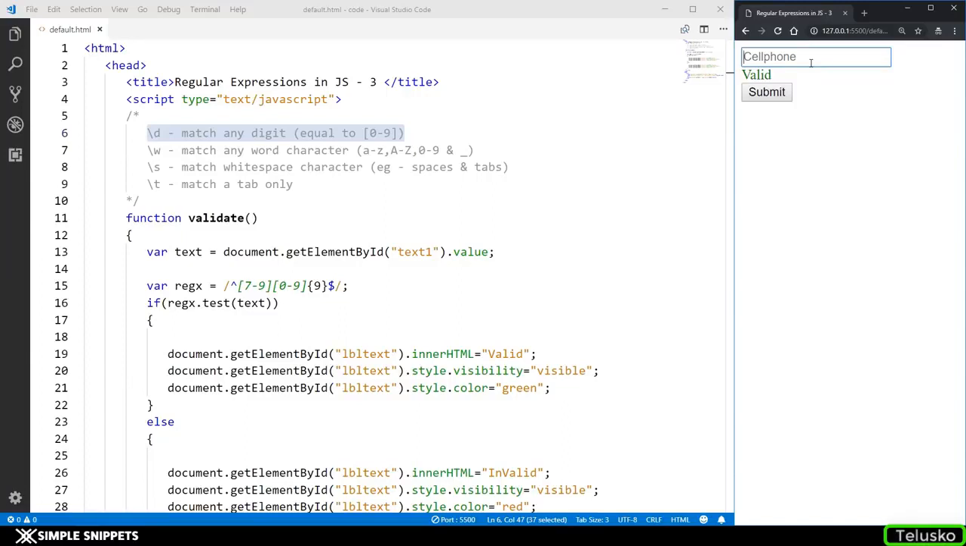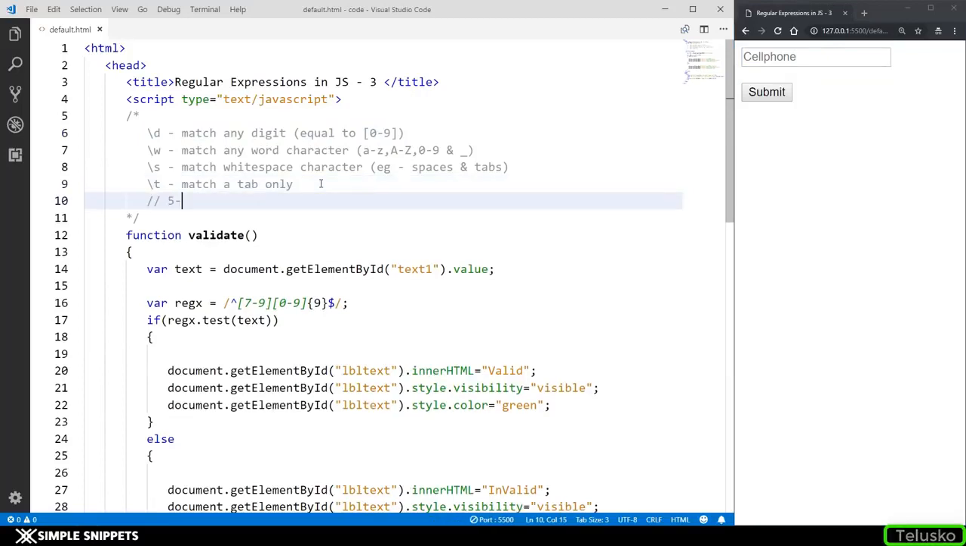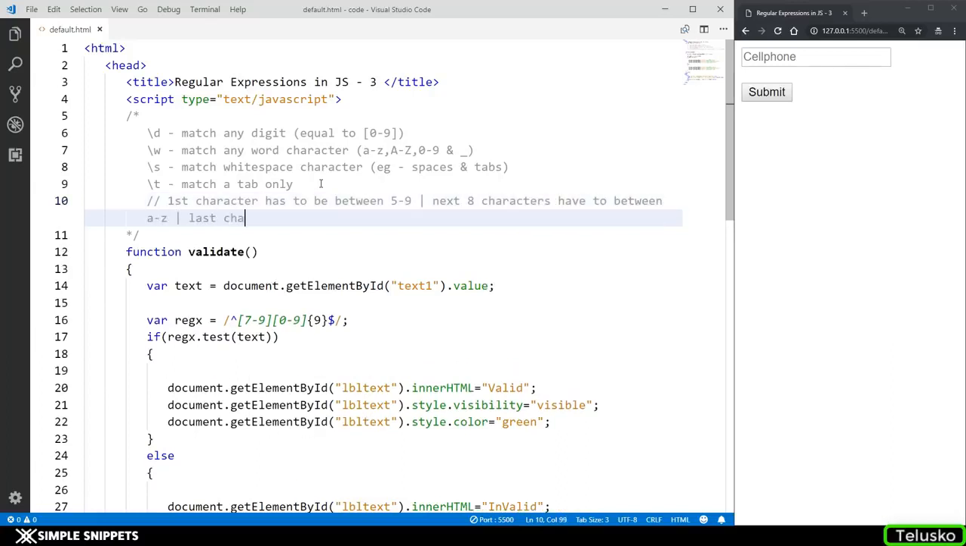And one last thing that I would want you guys to try out is a regular expression wherein the first character has to be between 5 to 9. Next 8 characters have to be between A to Z, and the last character has to be a 0. Okay, so try out this regular expression, and you can post it in the comment section below, and then I'll check and let you know if it's correct or not.